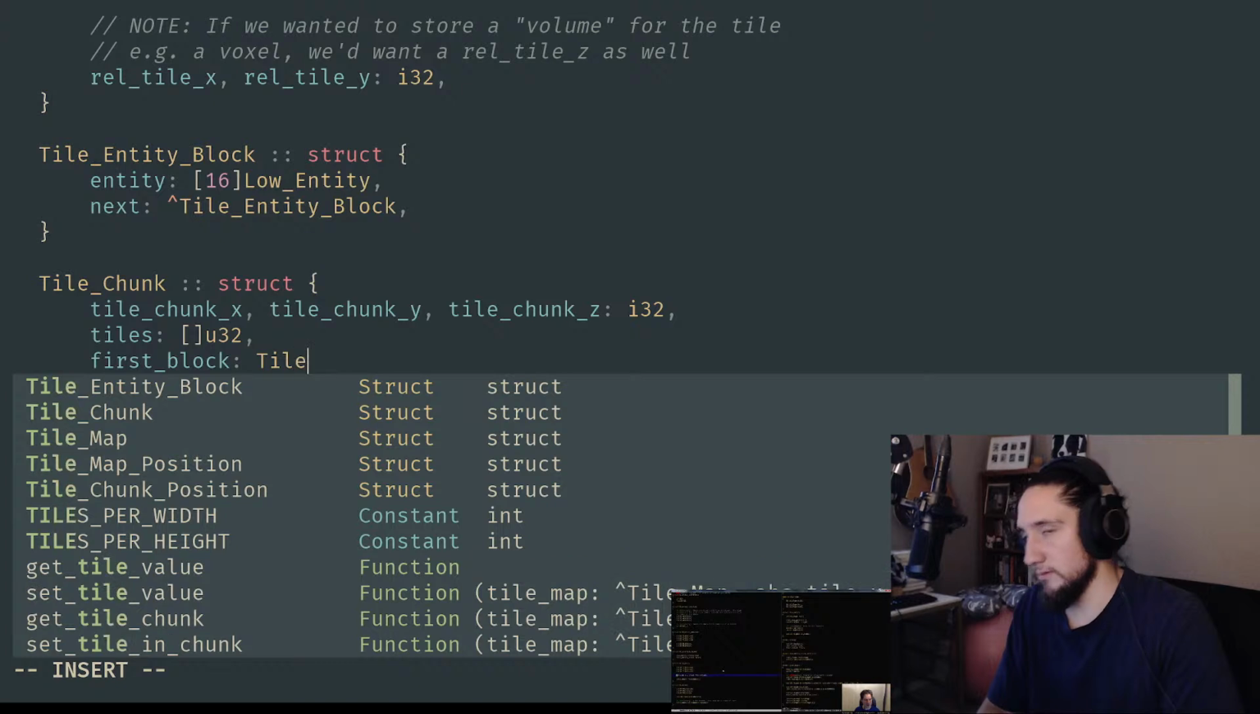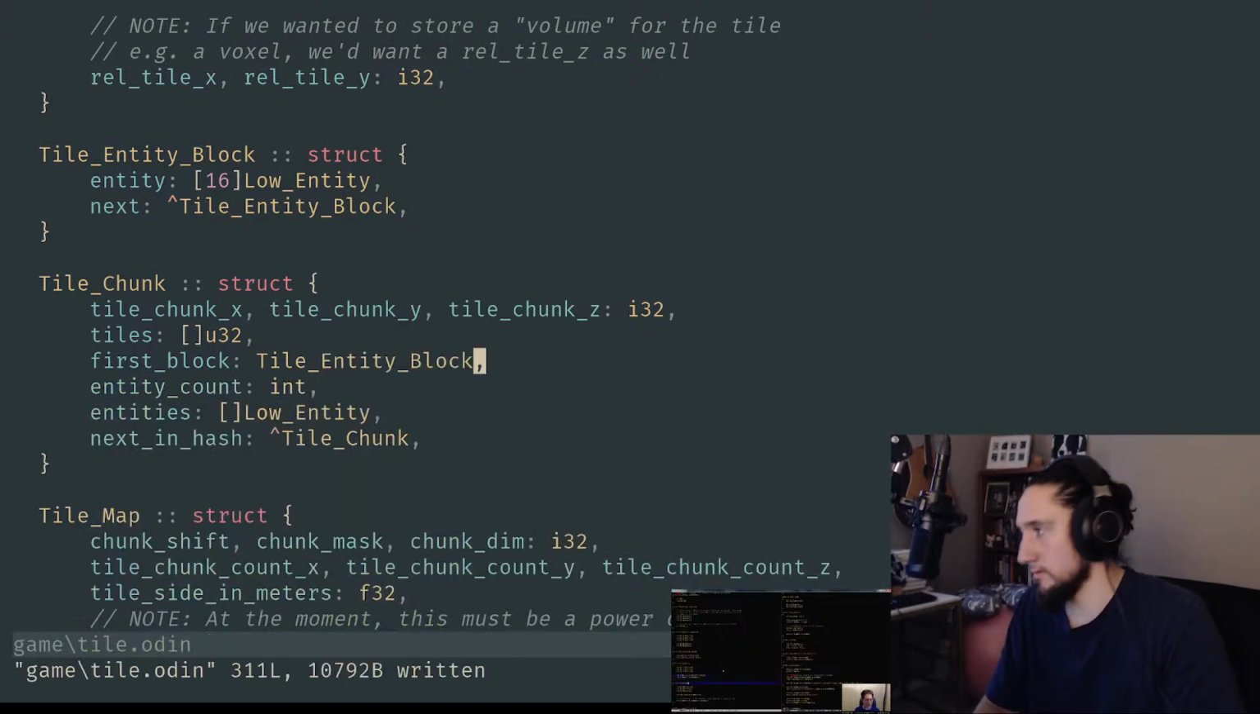Now, since all tile chunks pretty much have entities in them, I'd probably just leave that first block in there directly. So you always start out with one block. And that block probably should also store its fill level. So the number of entities that's actually in the 16. But even that may not be necessary.